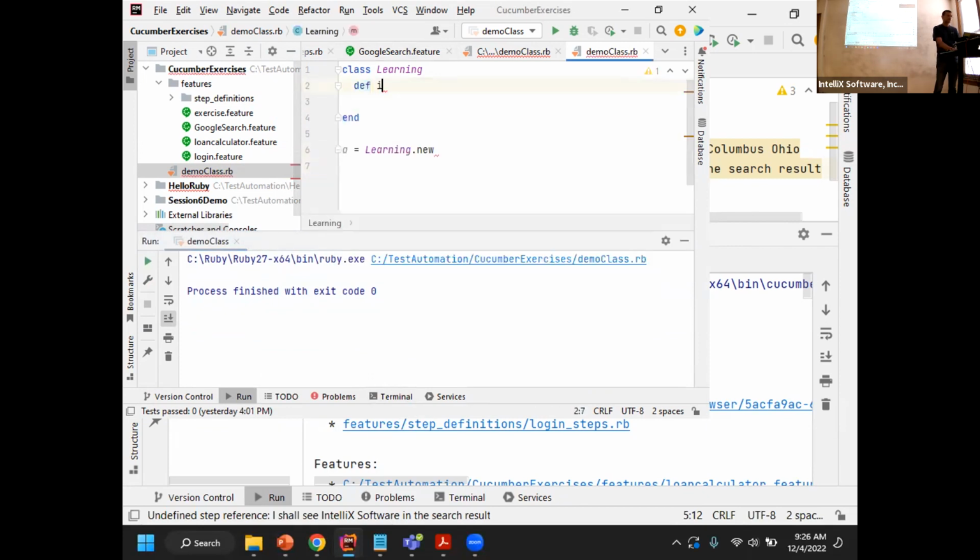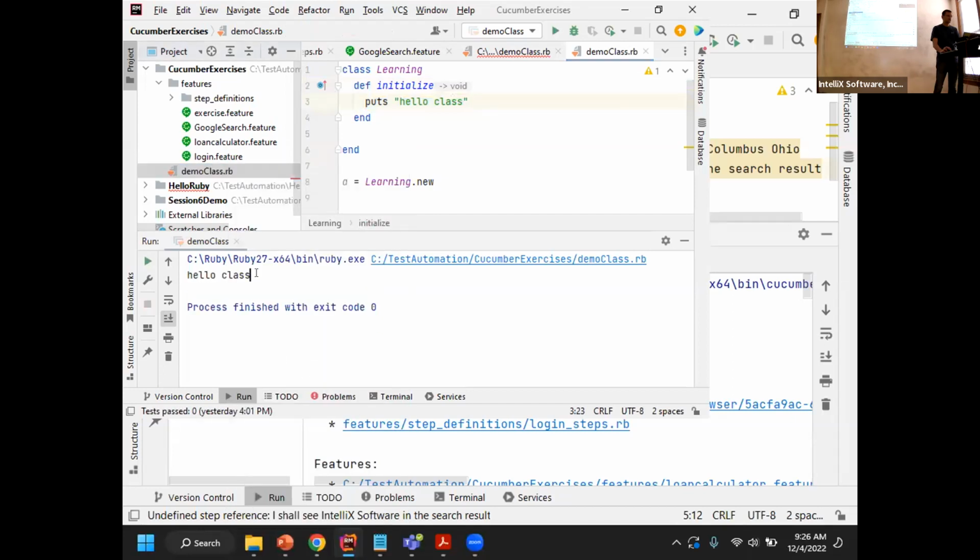Now let's say I want to do something. So I'm going to put an initialize method, and let's say it just prints out hello class, something like that. So when I call this same line, now I'm expecting to see hello class, because that is what will be executed at that point. So now it will print out hello class.